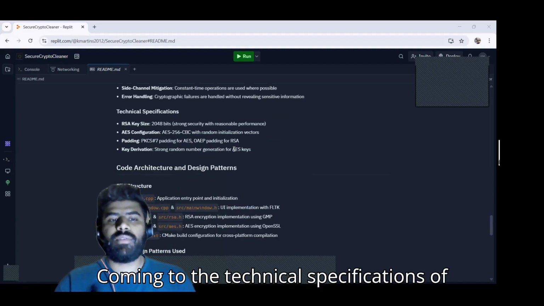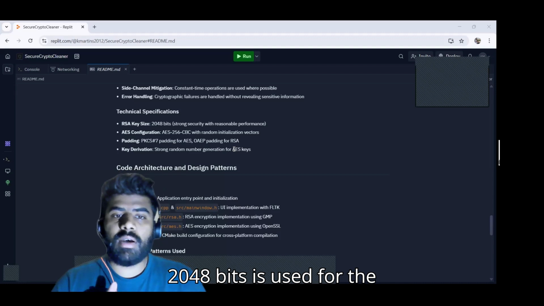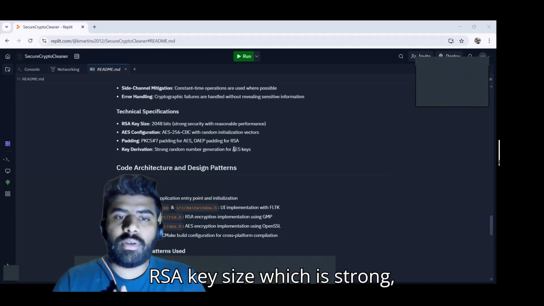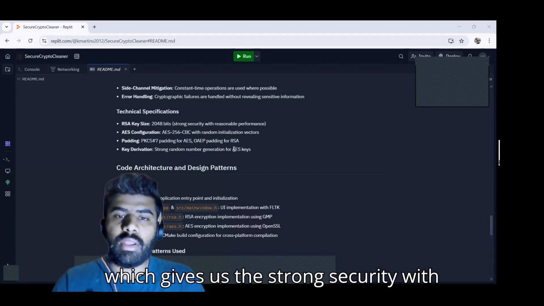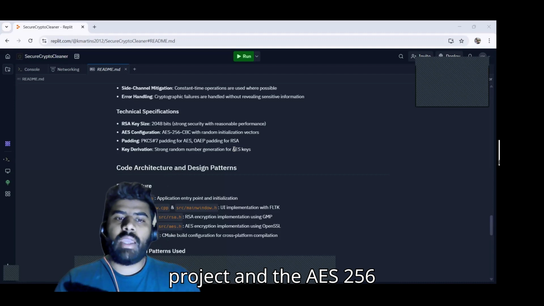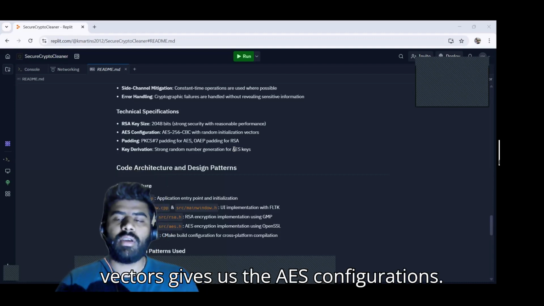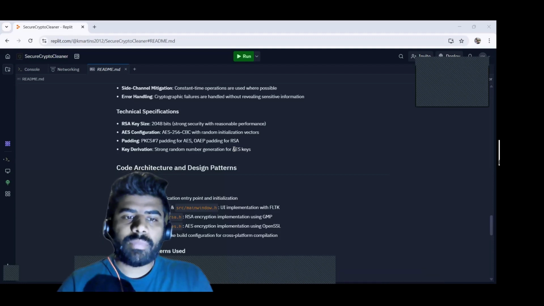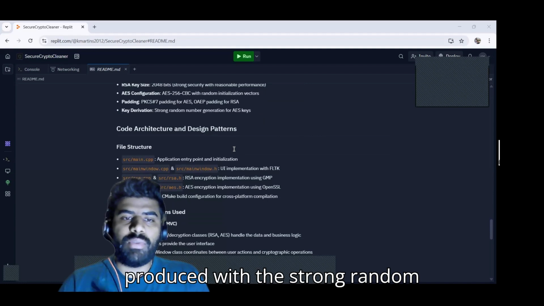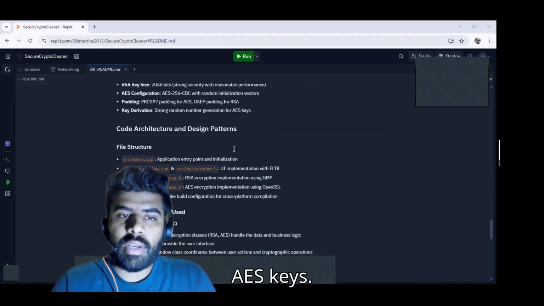Coming to the technical specifications of our project, 2048 bits is used for the RSA key size, which gives us strong security with reasonable performance, considering the project. And AES-256 CBC with random initialization vectors gives us the AES configuration. And the key derivations are produced with a strong random number generator for AES keys.